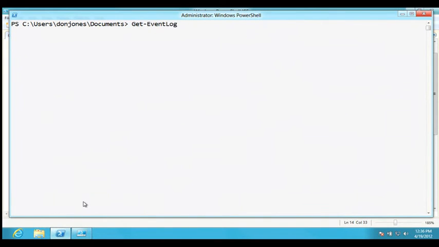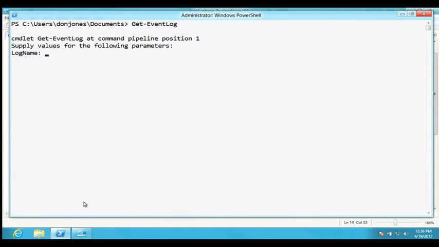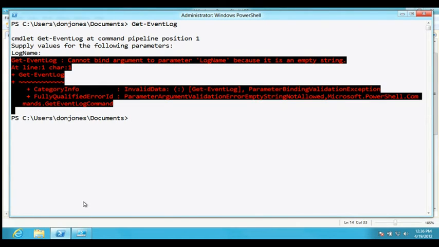So if I come out here and I use a real PowerShell command, Get-EventLog, I didn't provide a log name, so PowerShell prompts me for it. If I don't enter anything, it says, you're an idiot. I needed that information, and I can't run the command. But at least I know what's happening.